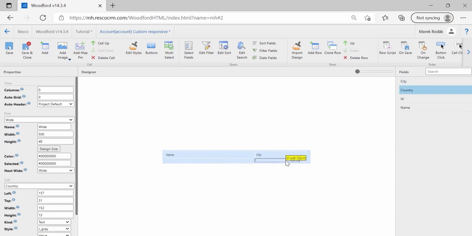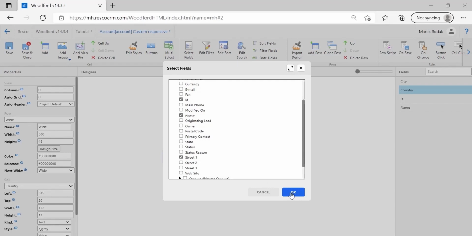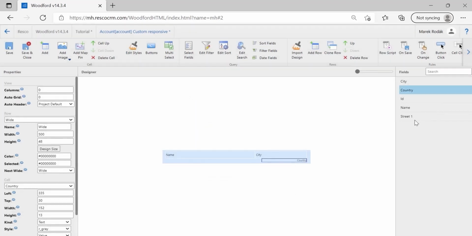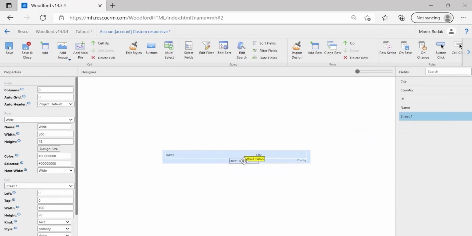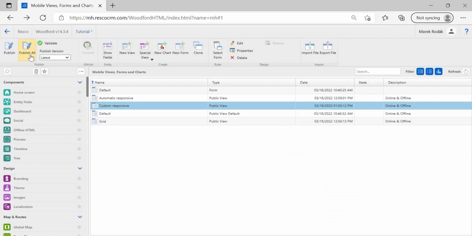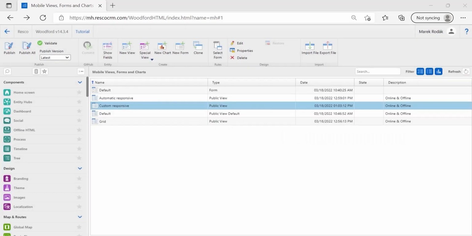Let's put our country here. And we can add some more fields. So, for example, street one. Let's select the country cell, so we will have the same style. And let's put it here. Save and close, publish, and let's head to the application.